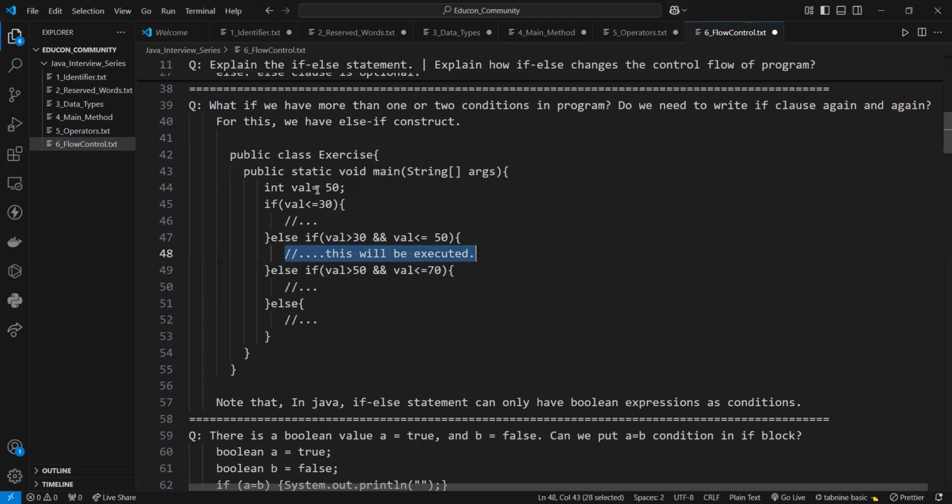Right here the value is 50, and 50 is greater than 30, which is true, and 50 is also less than or equal to 50, so that is also satisfied. Both conditions are satisfied here, so the else if block will be executed. Then again, else if there is any other condition, and next, else. So the else block will be at the last.